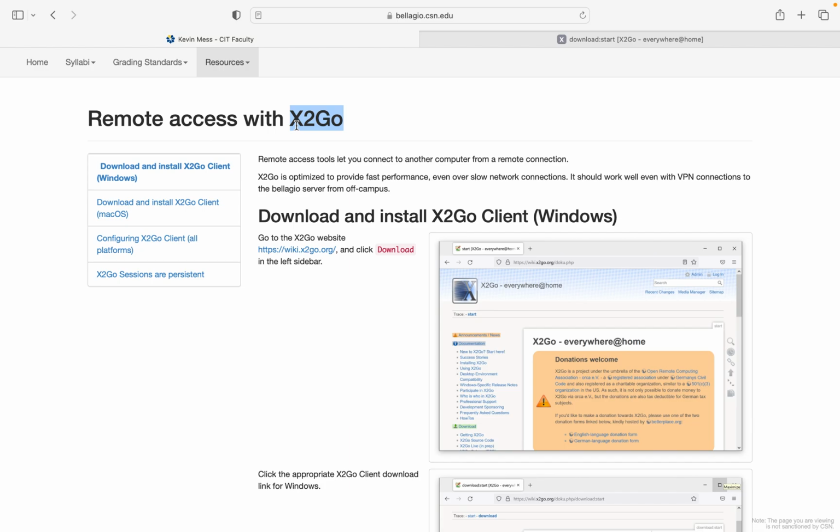As mentioned in lecture, the Bellagio server here at CSN is very important if you're a CIT or a computer science student. That is where you'll be writing your code, compiling your code, as well as submitting your code. So it's very good to get familiar with it early on.